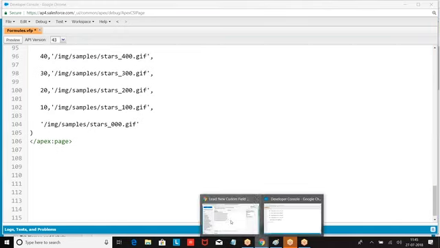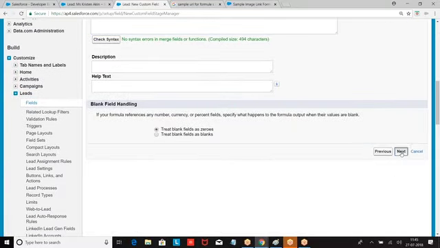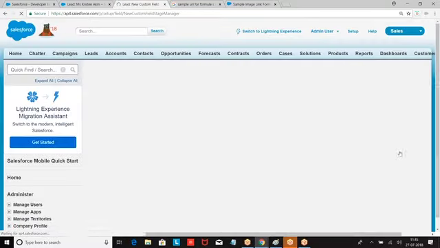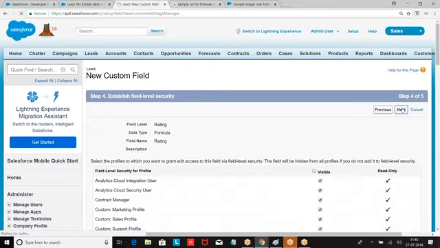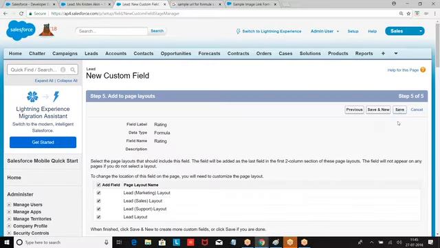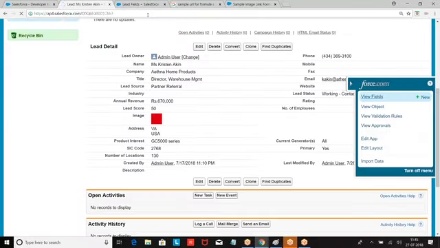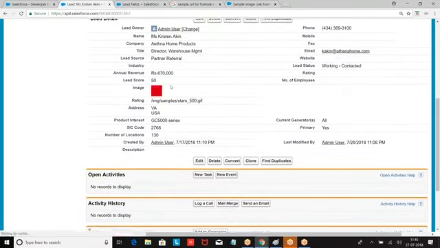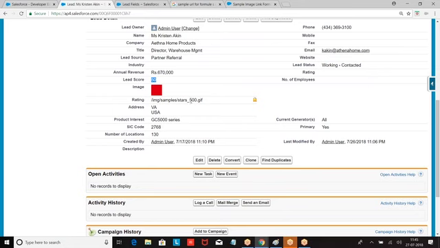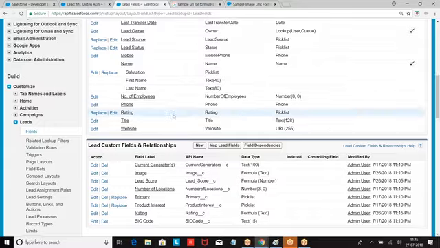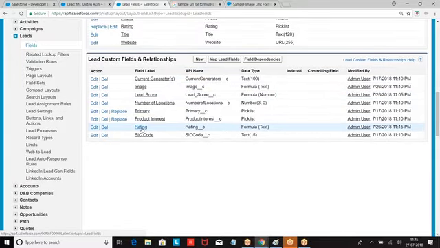So go back to this. Next. Now go to the lead score. Check out. Lead score is 50. So we are getting 500.gif. But do you want the URL or do you want the image? You want the image. How do you print the image? Image of URL. I don't want the URL, I want the image.